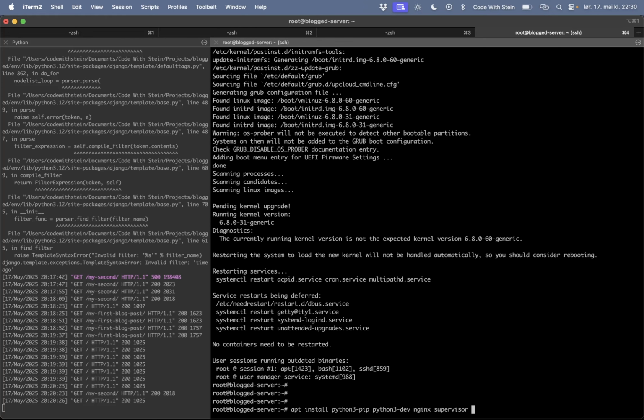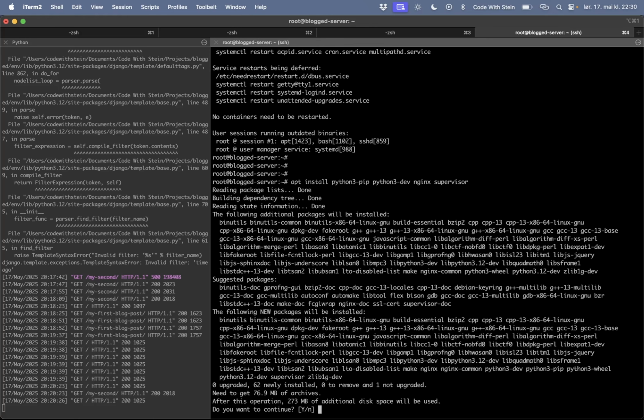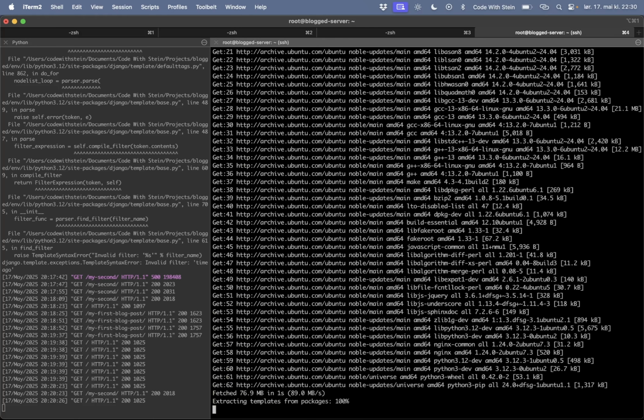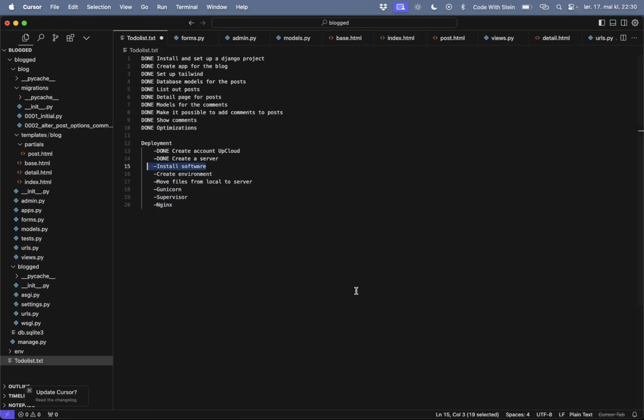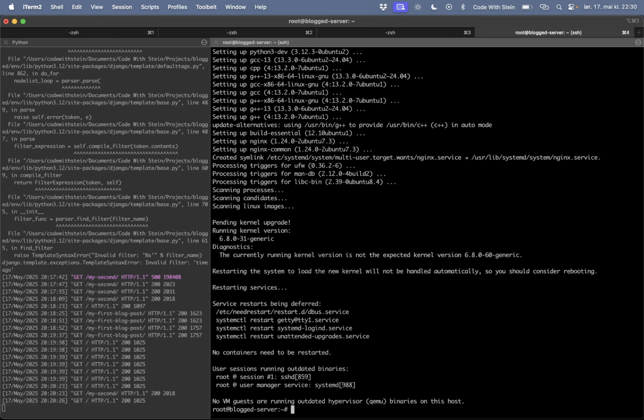Gunicorn, as I said earlier, will be installed using pip. So let's just hit enter. Yes. Just want to go back to my to-do list, create environment. Yes. Create users and group, because we need a user for this as well.